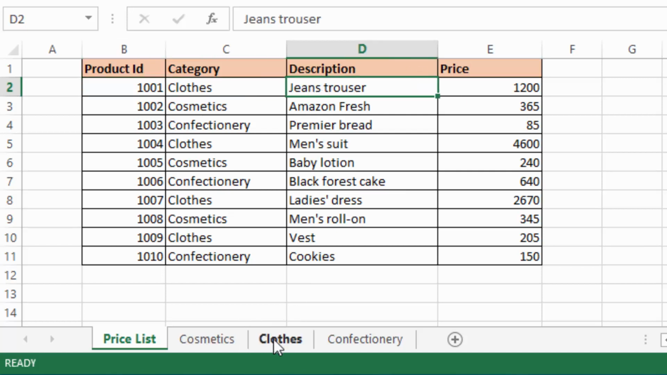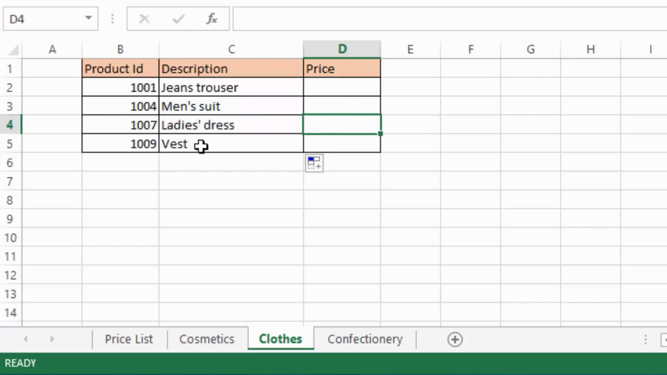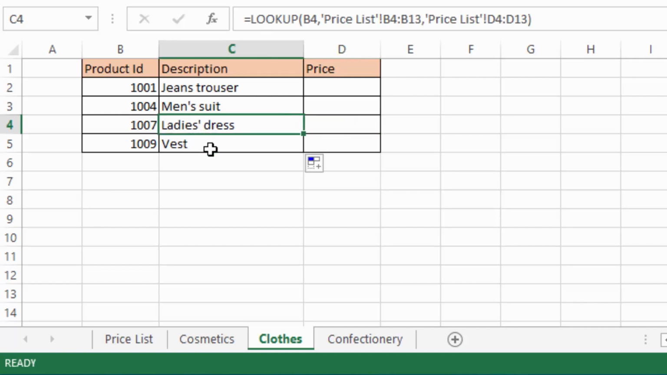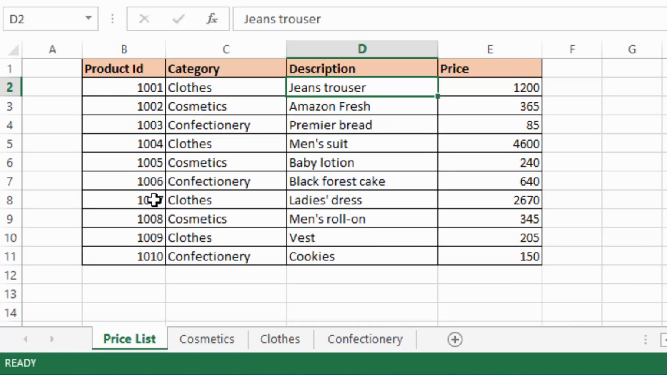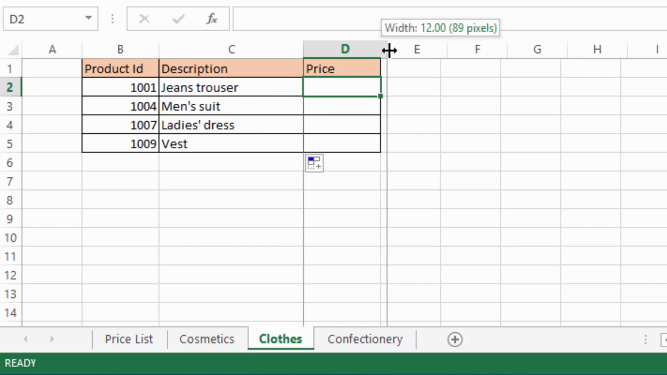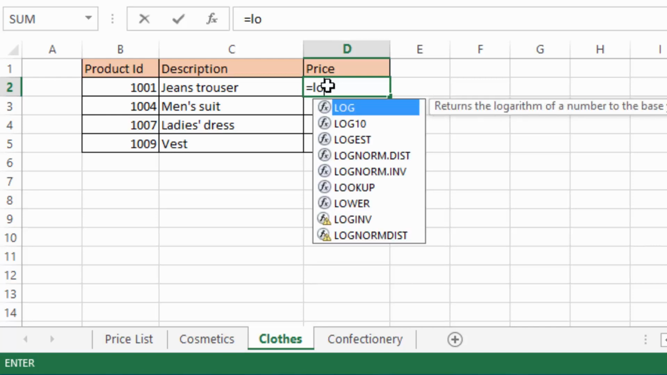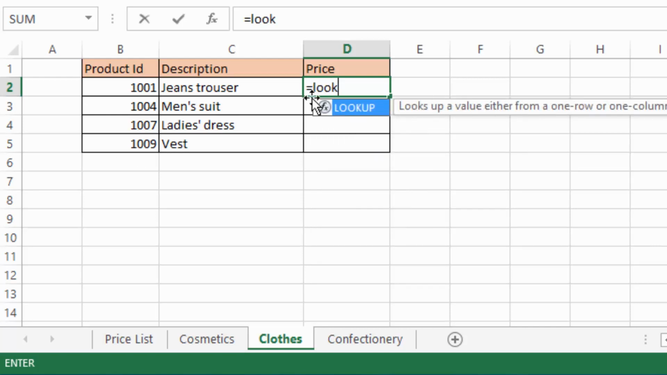101 is jeans trouser. So I can now finish the process by just dragging that handle, and we can confirm if 1007 is ladies dress. 1007 is ladies dress, so the formula is working correctly. I will come and pick prices for the clothes from the main list.